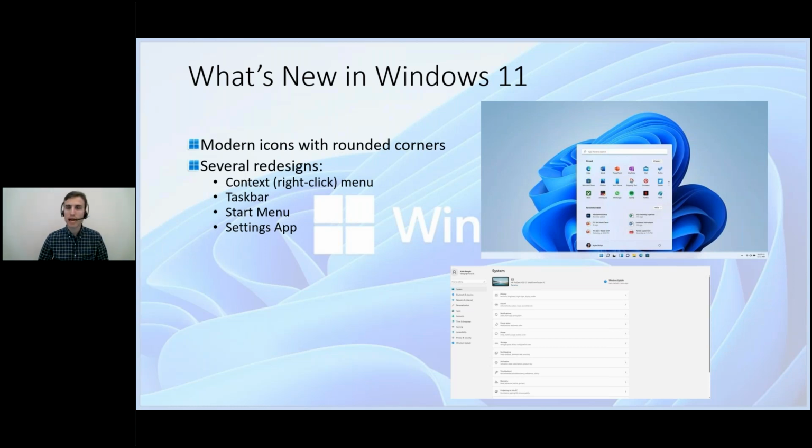The settings that you may or may not be familiar with, they're still there. Not much has changed in terms of what they're offering you in settings, but the general interface for the settings has changed, and we'll review those changes again once we get to the settings app.